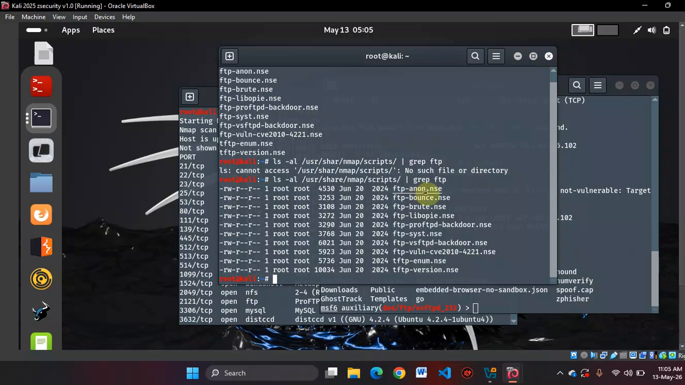The FTP scripts: ftp-anon.nse, ftp-bounce.nse, ftp-brute.nse, ftp-libopie.nse. So these are the various FTP scripts. Now let's also do SSH. So we also see we have ls -al, then we have /usr/share/nmap. Nmap is very powerful when you are using it.